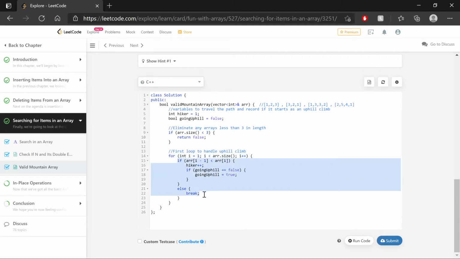Now looking at the if-else statements here, the comparison is if the previous value is less than the current value, so in other words, we're going up, then increment the hiker's position. So it's going to hike up the hill. In addition to that, if the going uphill boolean is initially set to false, which it is, then if this if statement has triggered, we're going to switch that to true because we have indeed gone uphill.